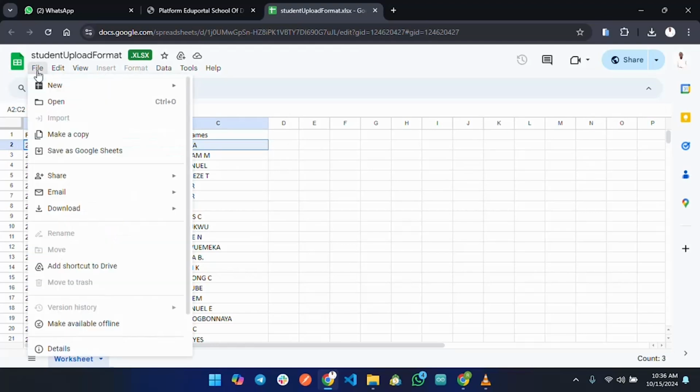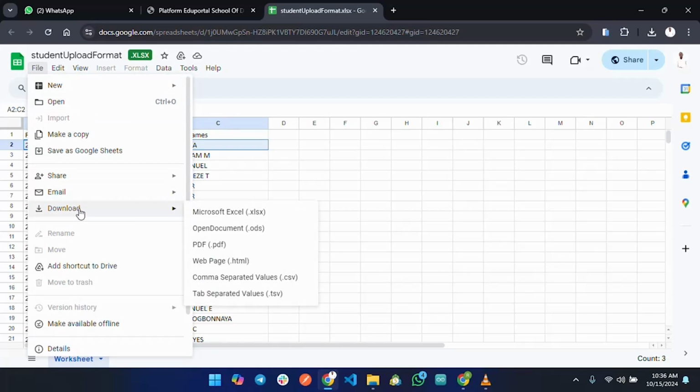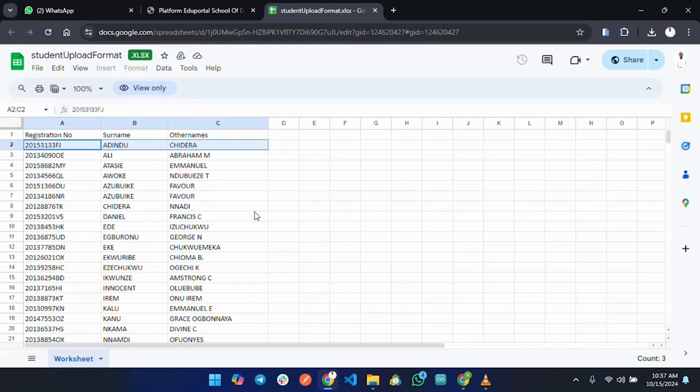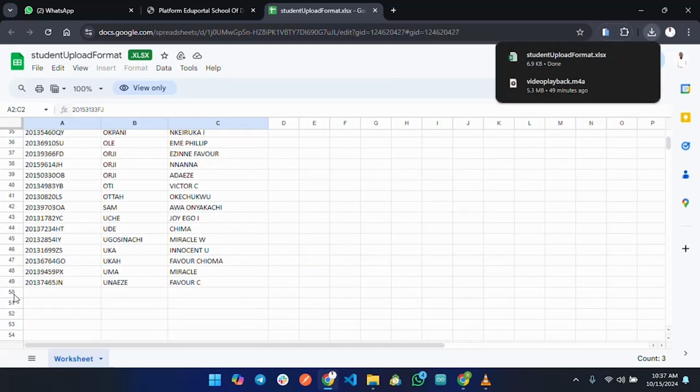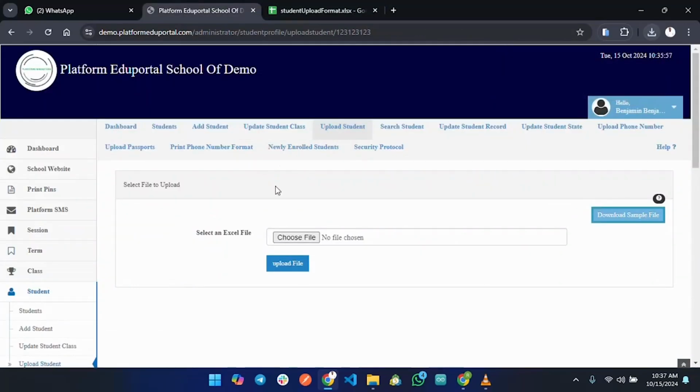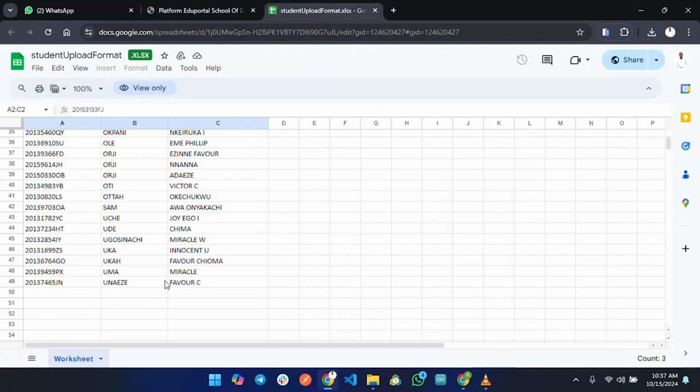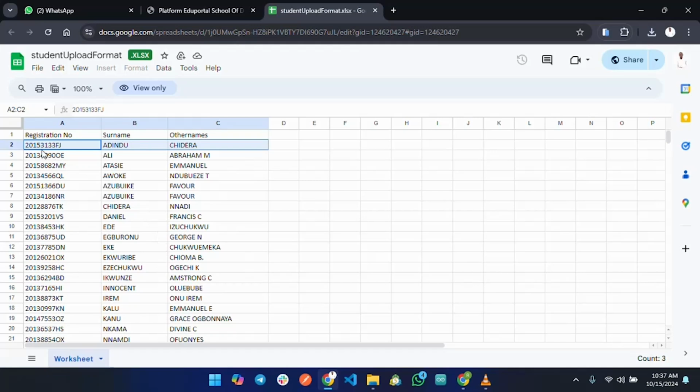So you can simply click on file, and you can download this Excel file. You can download it as an XLSX file. So we click on download, and we wait for it to download. Here you can see we have 49 students. So here we want to upload this file. This is just a sample file. You can then edit it and provide the names of students you want to upload. If they already have a registration number, you can provide that as well.